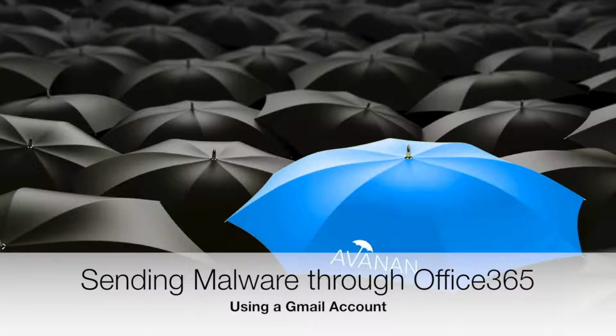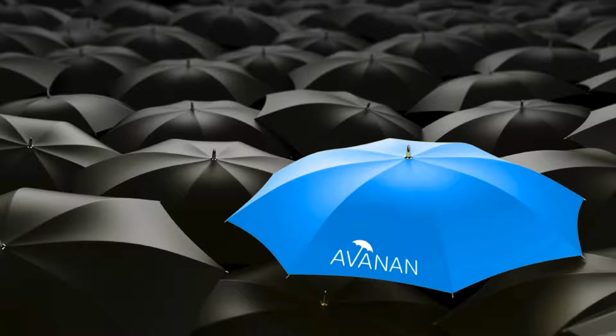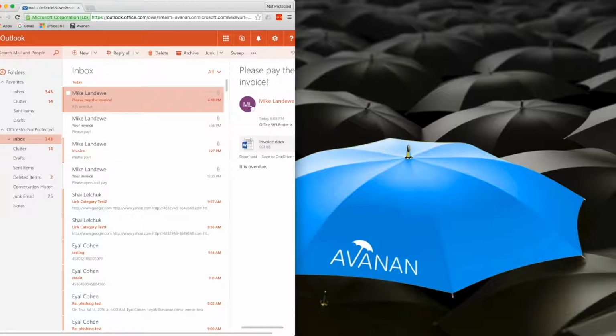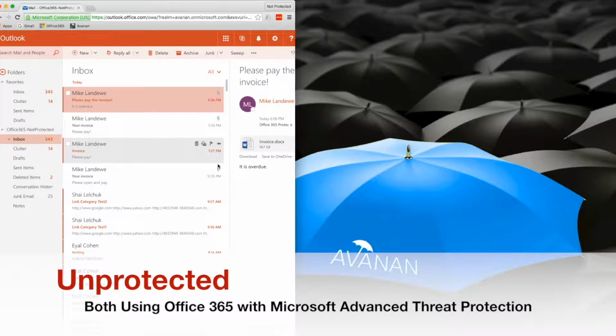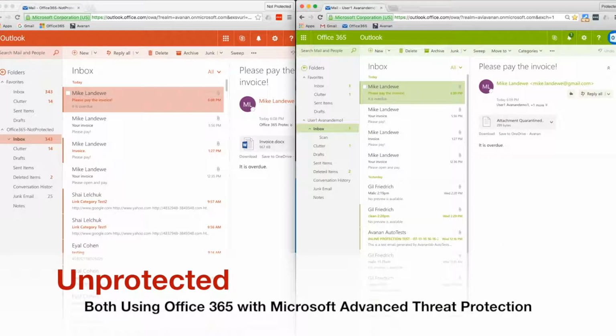So first, I'm going to show you a couple of mailboxes. This is the unprotected, and this is the protected account. The unprotected account is your typical Office 365 with advanced threat protection, and this is protected by Avanan.